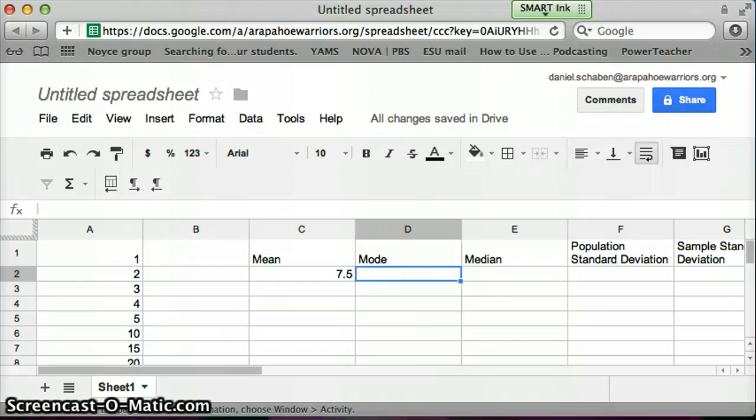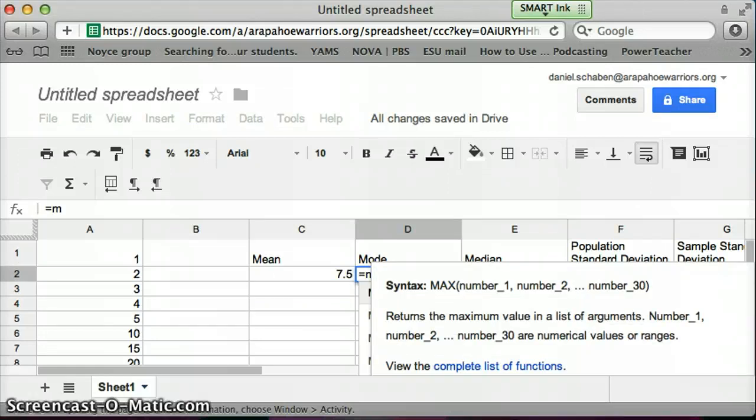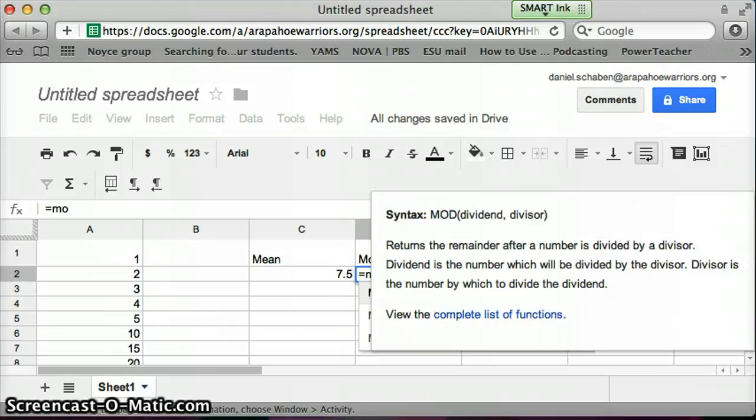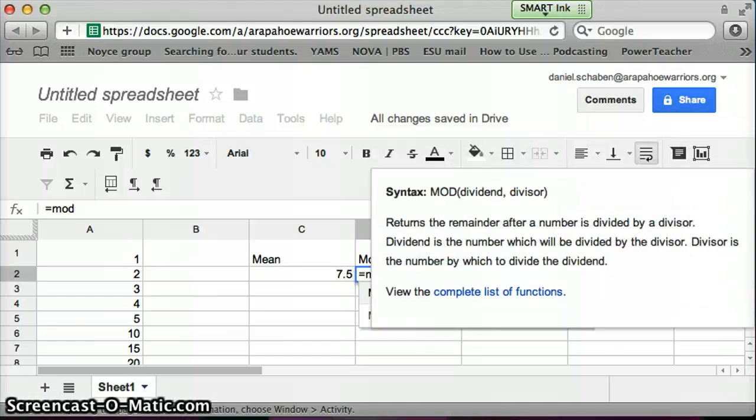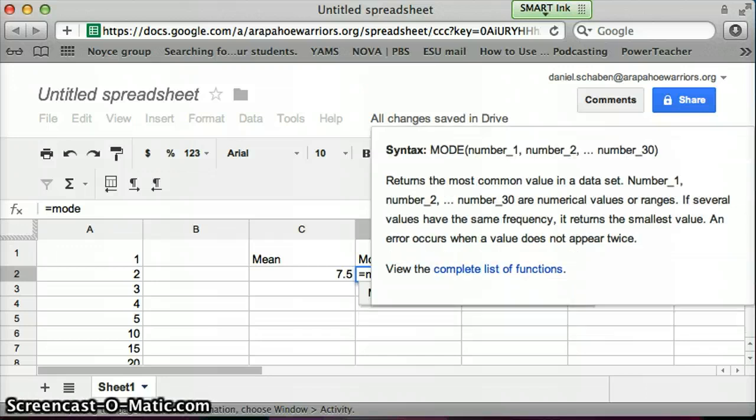Okay, so for mode equals M O D E. Yeah, there we go. So you want to be careful there. Mod is not the same as mode. Mod is another divisibility thing. Mode returns the most common value in the data set, so pay attention to the directions. In this case, there should be no mode. I didn't list anything twice, and so we will use that one.